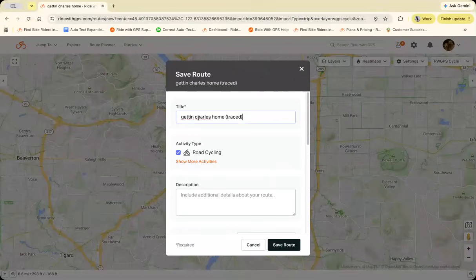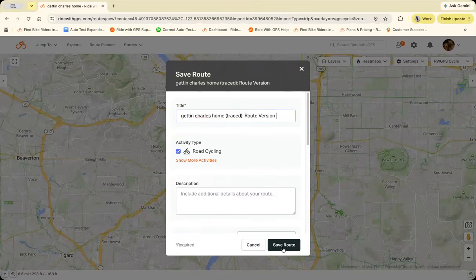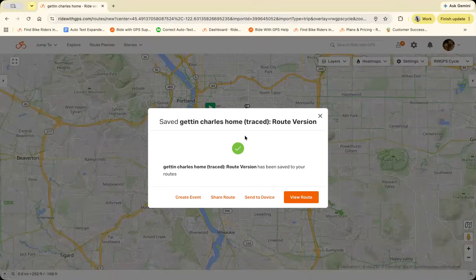So let me hit save. Charles getting home, traced. I'll leave that in parentheses. I can just say route version. And from there, I just hit save. Now this is officially saved to my route library.